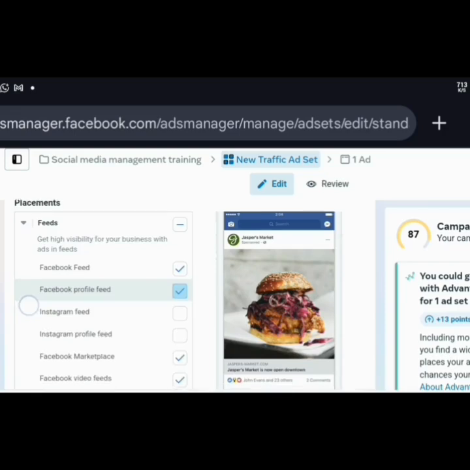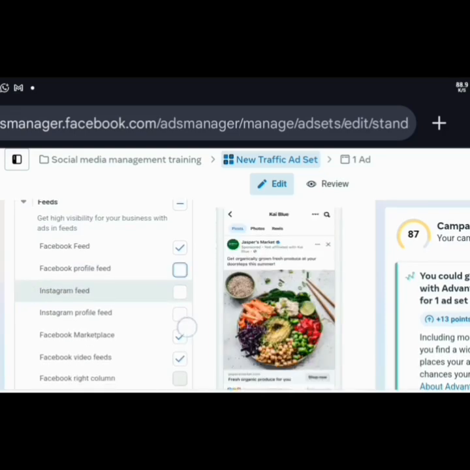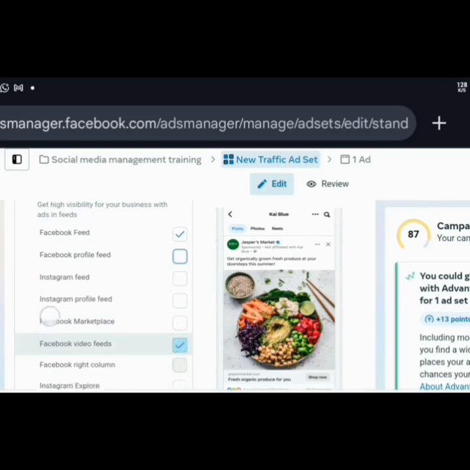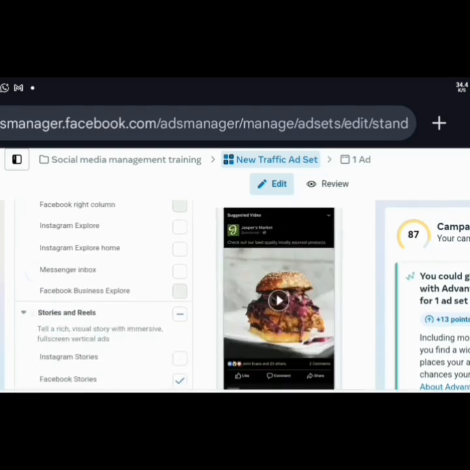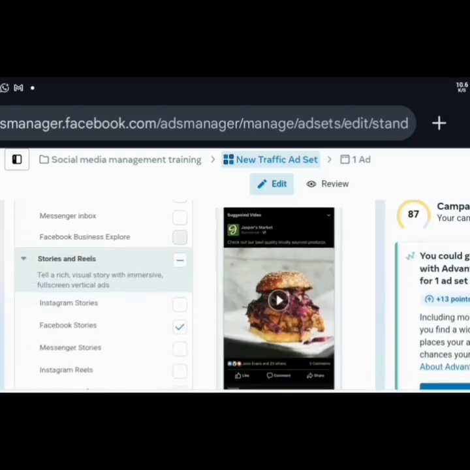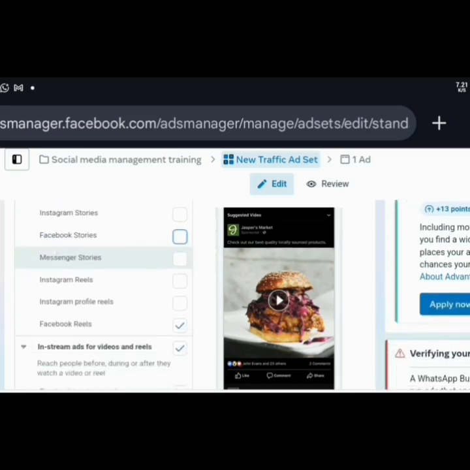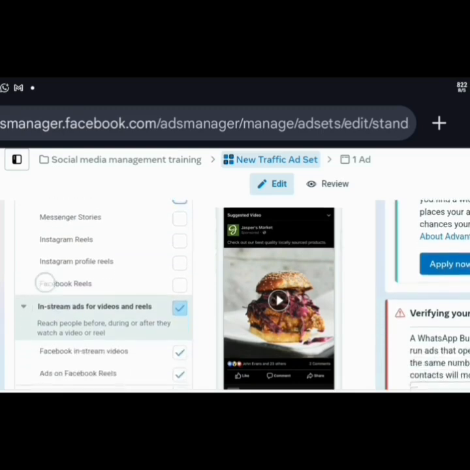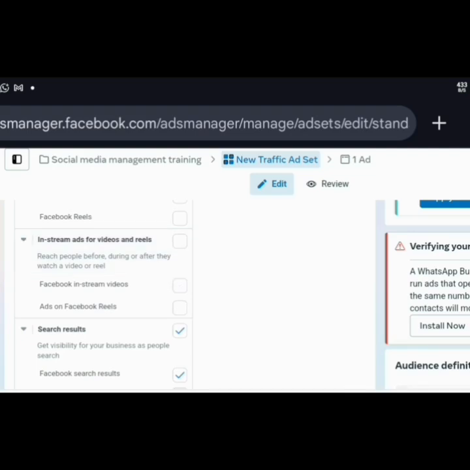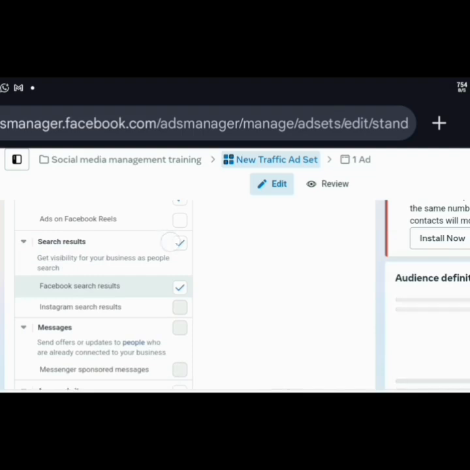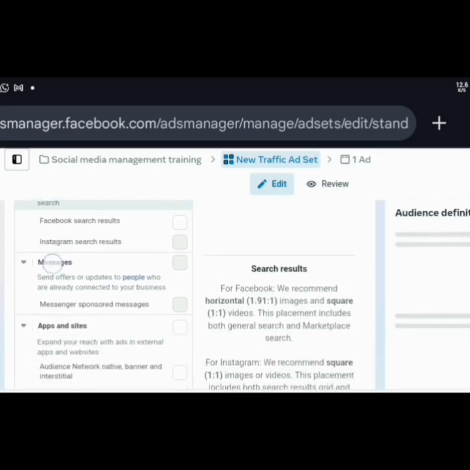You have to uncheck everything. Facebook Marketplace, I'm unchecking it. Facebook video feeds, I'm unchecking it. I'm scrolling down to uncheck everything. Facebook stories, I'm unchecking it. Facebook reels. In-stream ads, I'm unchecking it too. Just uncheck all the boxes and leave only Facebook feed, because if you leave all these things, it will make your budget high.